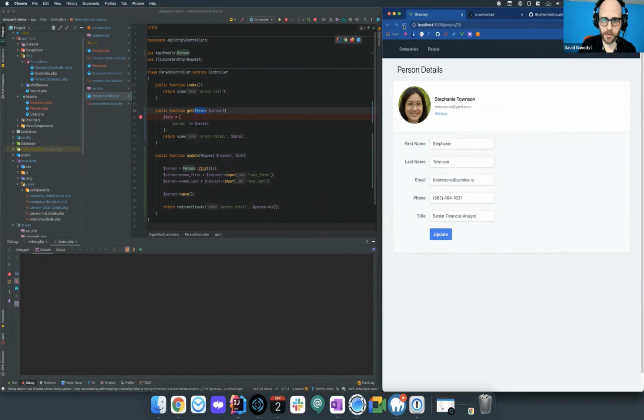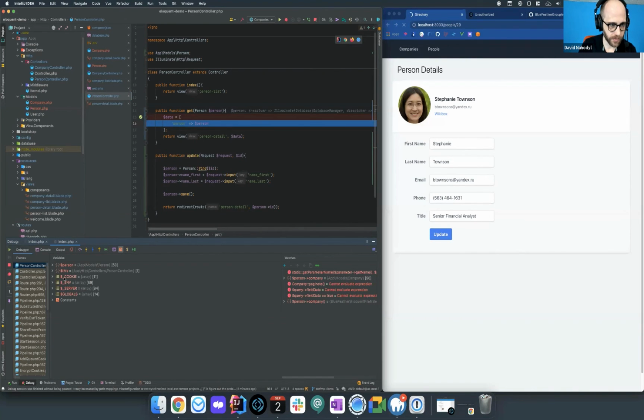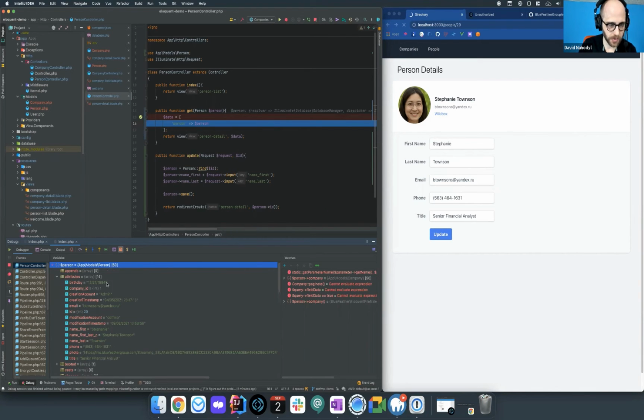I've got my debugger on. So if I reload this and look at the breakpoint that I've just set on here for data and look at my values, this person variable is already set. It is an app model person. It has all of these attributes. I can see all of the attributes that are available here in my debugger: birthday, company ID, creation account, timestamp, email ID, all of these things. Super, super convenient to have this route model binding. It makes your code just fill itself in, which is really nice.